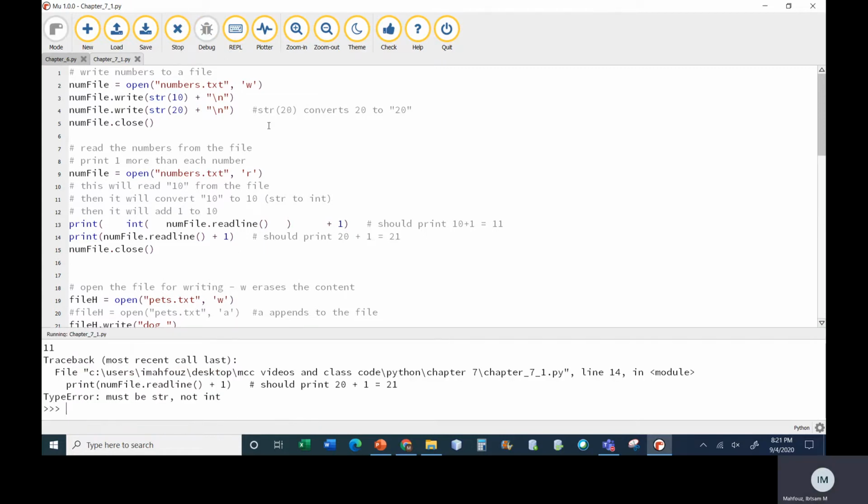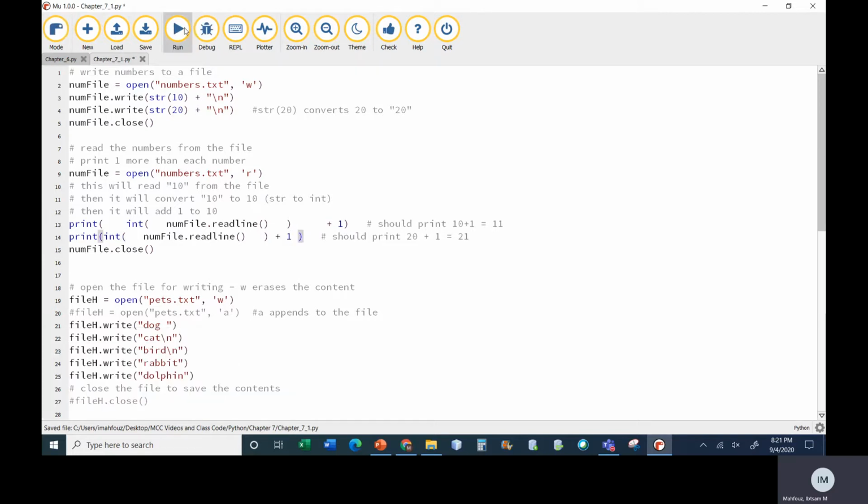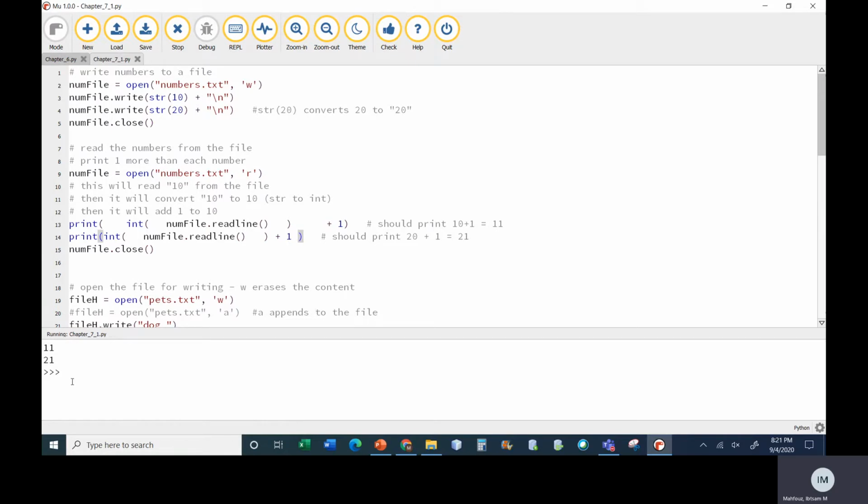And something still doesn't work. Here, what it's complaining about is line 14, because we forgot to fix line 14. So actually, let's go and fix line 14. And let's replace that. Let's try that. And we find that it's an 11 and a 21. So now I was able to read a line and convert it to an int.